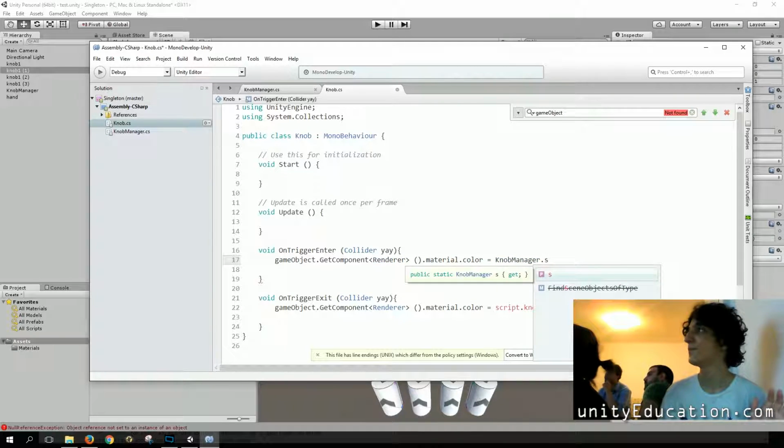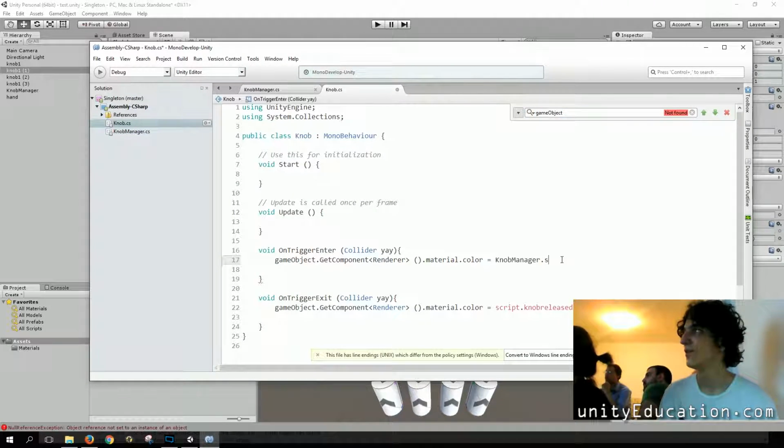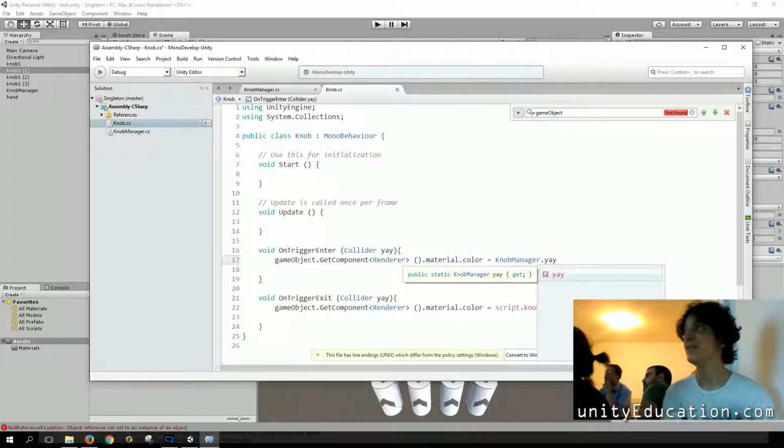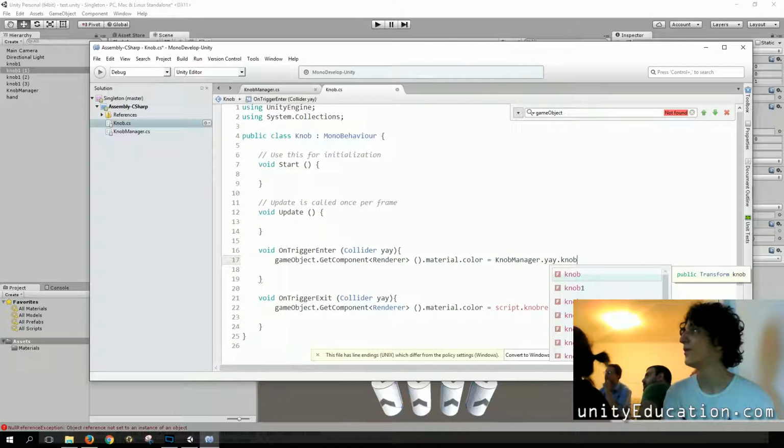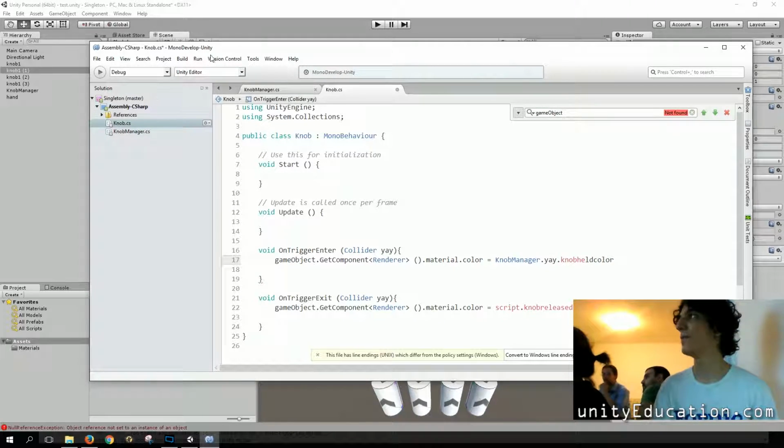.s, which is this S right here. S is for singleton. Again, that could be yay, it doesn't matter. Yay. Knob help. So now you get all of those exposed variables from your manager. Make sense? And you can just do the same thing here. Knob and these color. Really cool way to do it.